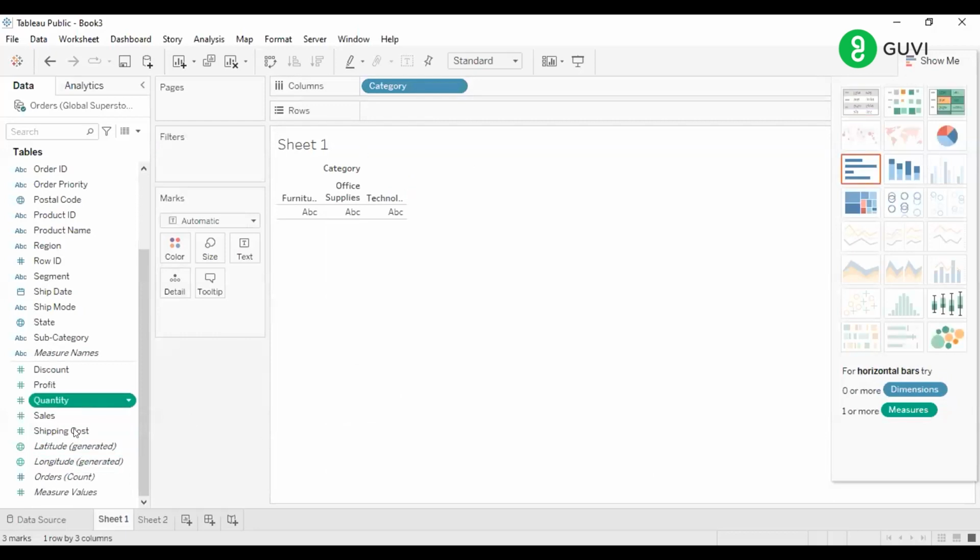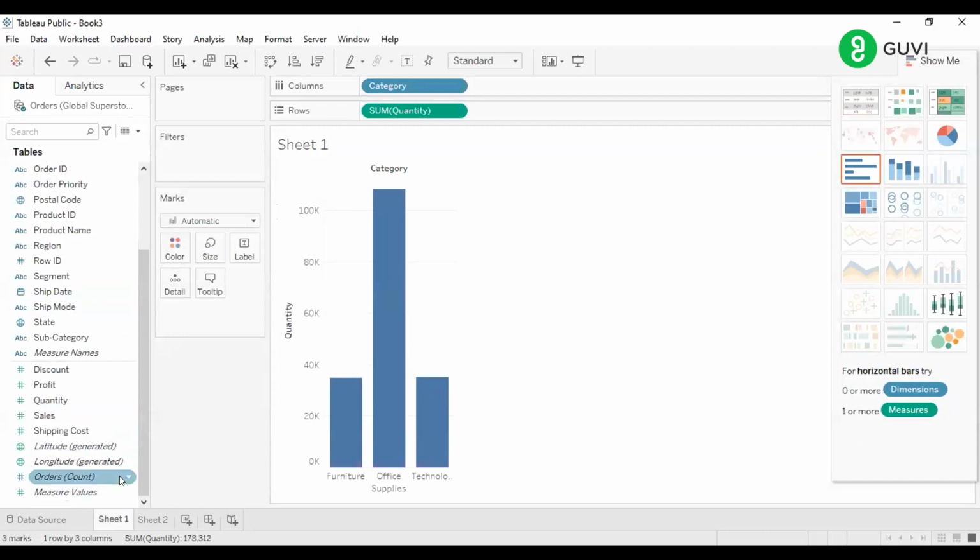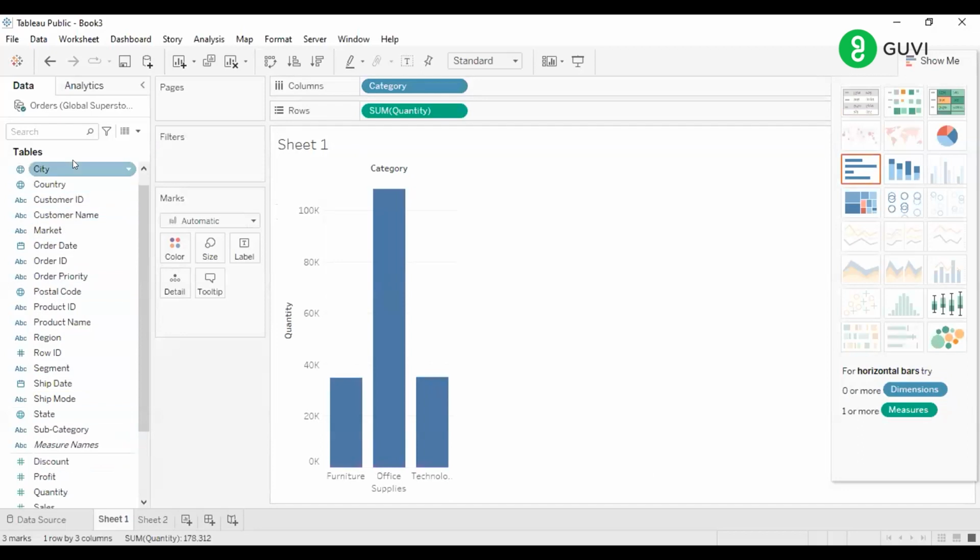Okay, so I have these many features, right? I have quantity in my data set as well as category in my data set. So for each and every category, how much quantity, how many products have been ordered, that can be visualized by dragging and dropping these feature values into the row and column panes.